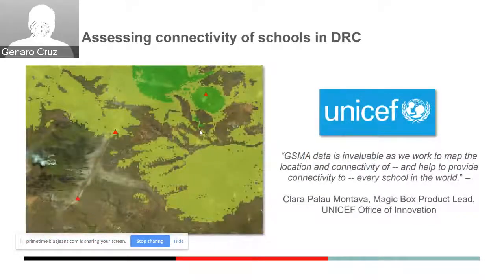Now, changing a little bit, there are more uses that we did not anticipate at the beginning, but that we are very keen to support and that have a positive impact because we enable the work of other organizations. This is the case, for example, of UNICEF in DRC.